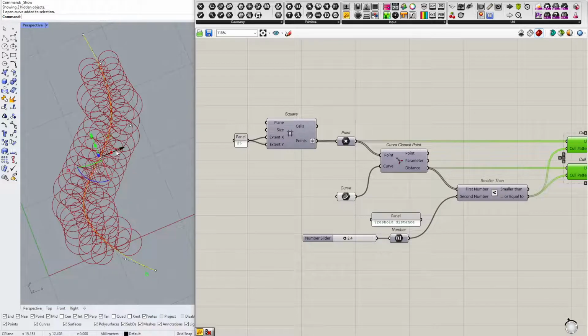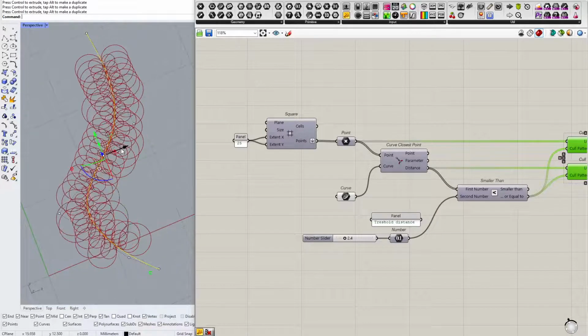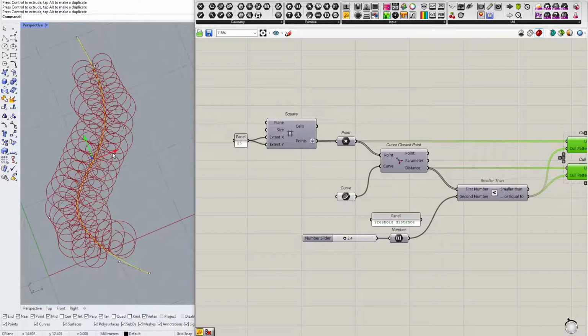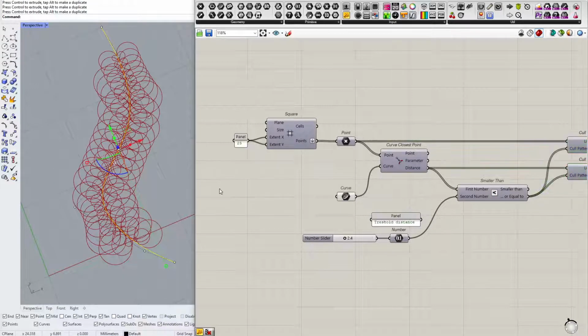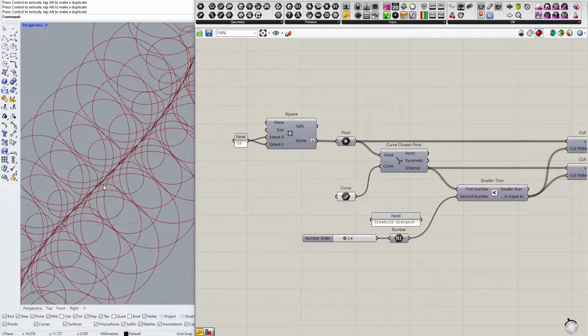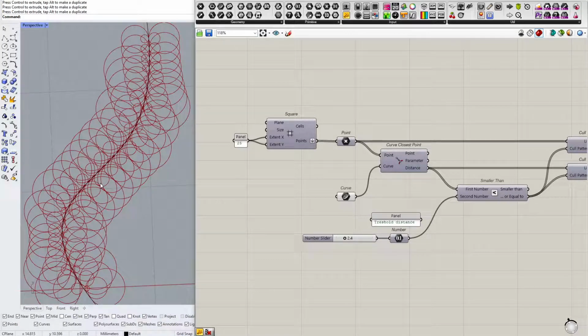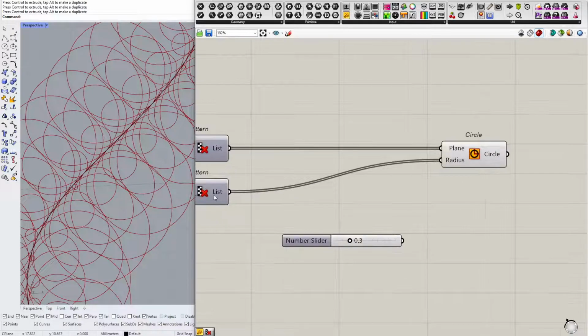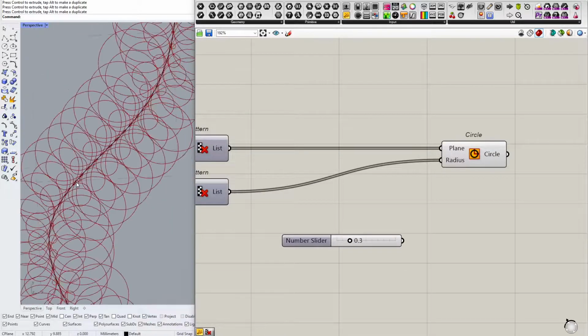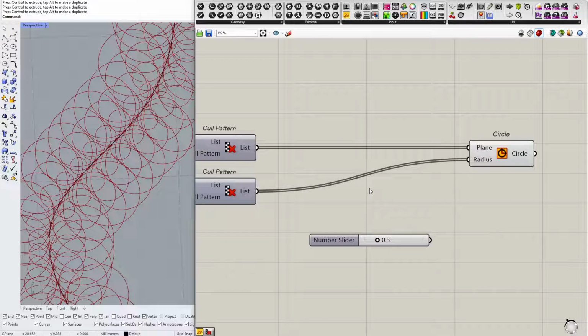So I will just move this curve to see what is happening. So as you can see, the pattern is changing, the filtered collection of points is also changing, but it's probably still not what we wanted. So I would like to have, because right now the smaller the distance, the smaller the circle. I would like those circles to be larger when they are near the curve.